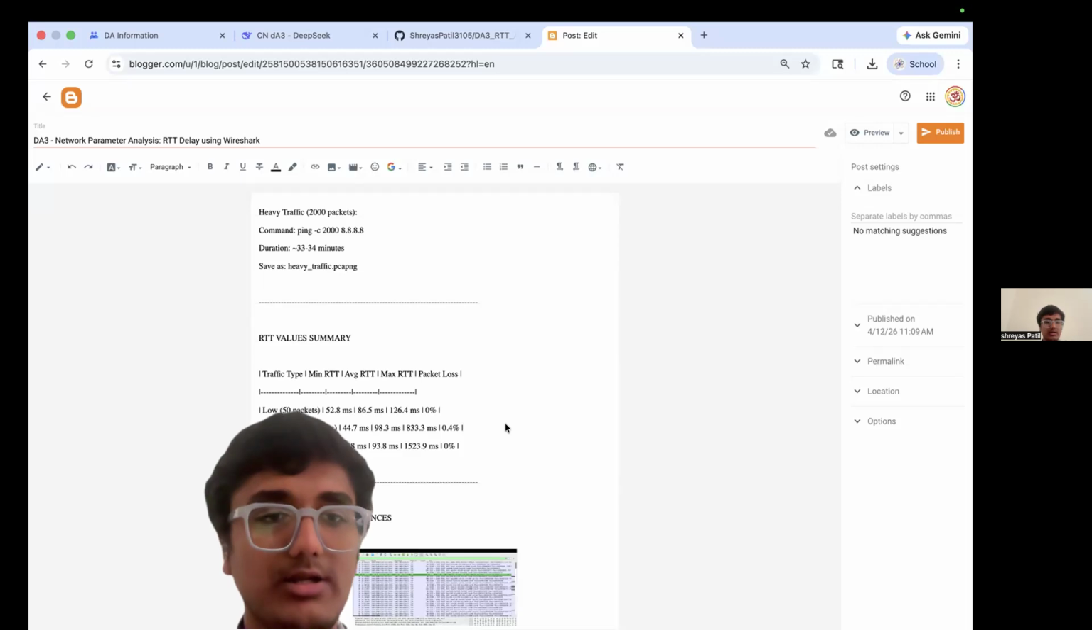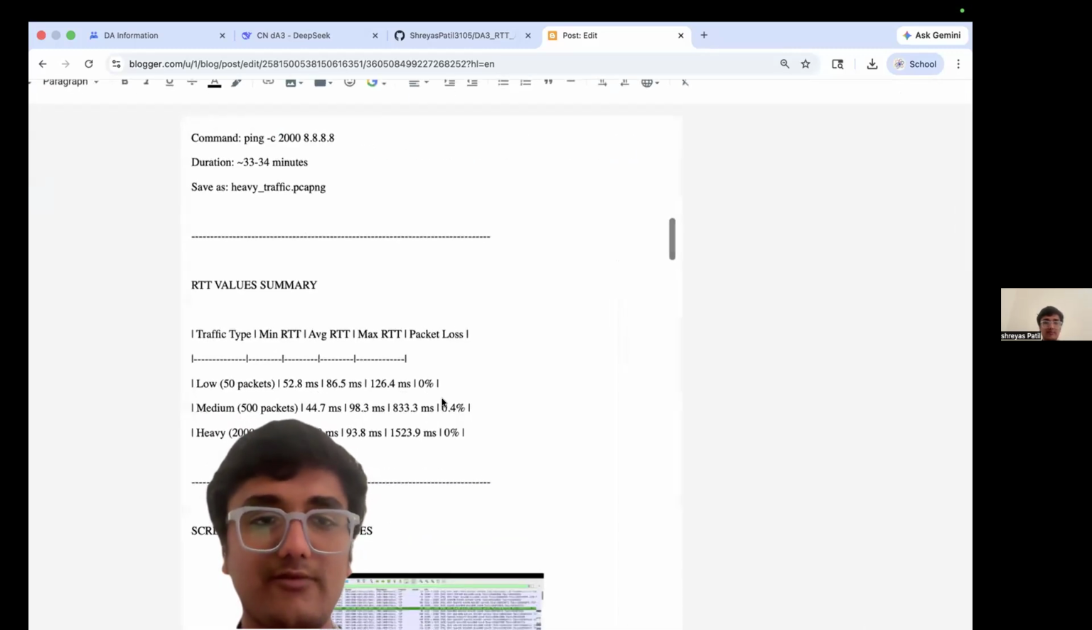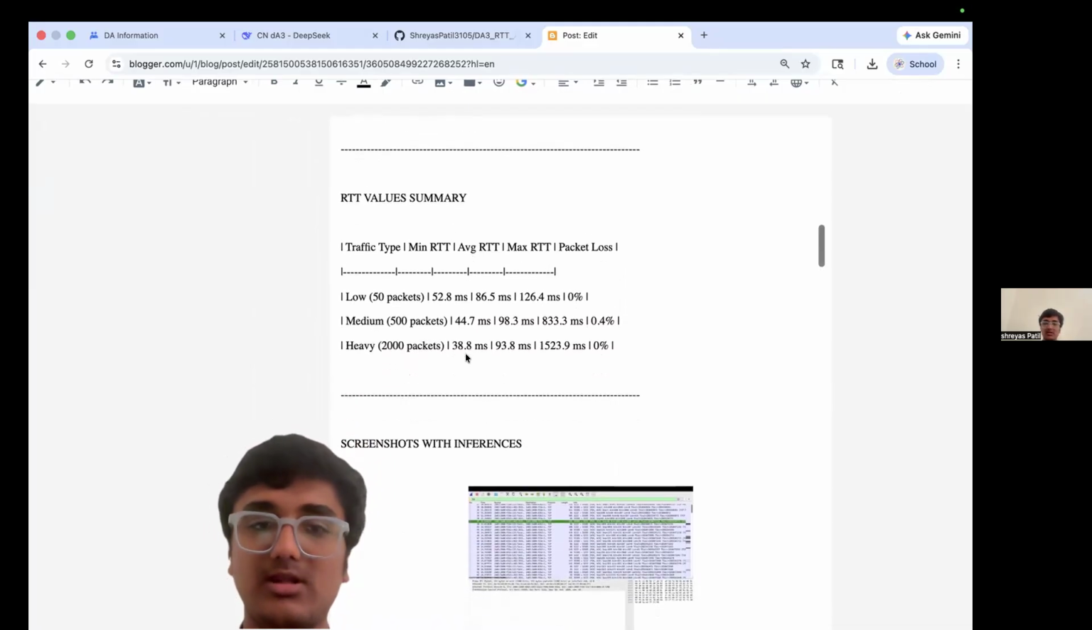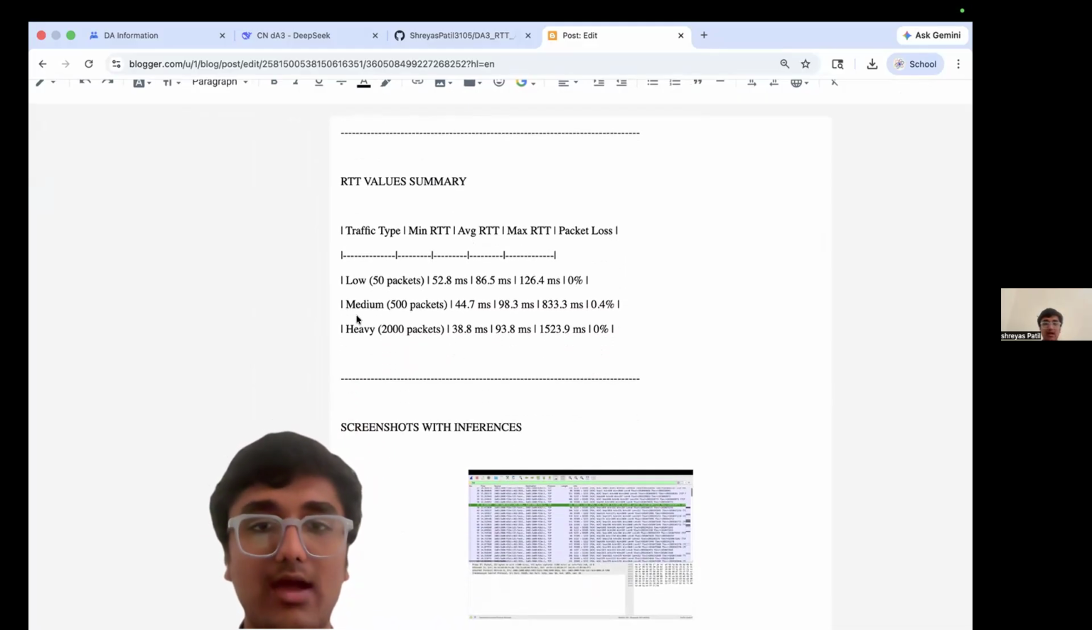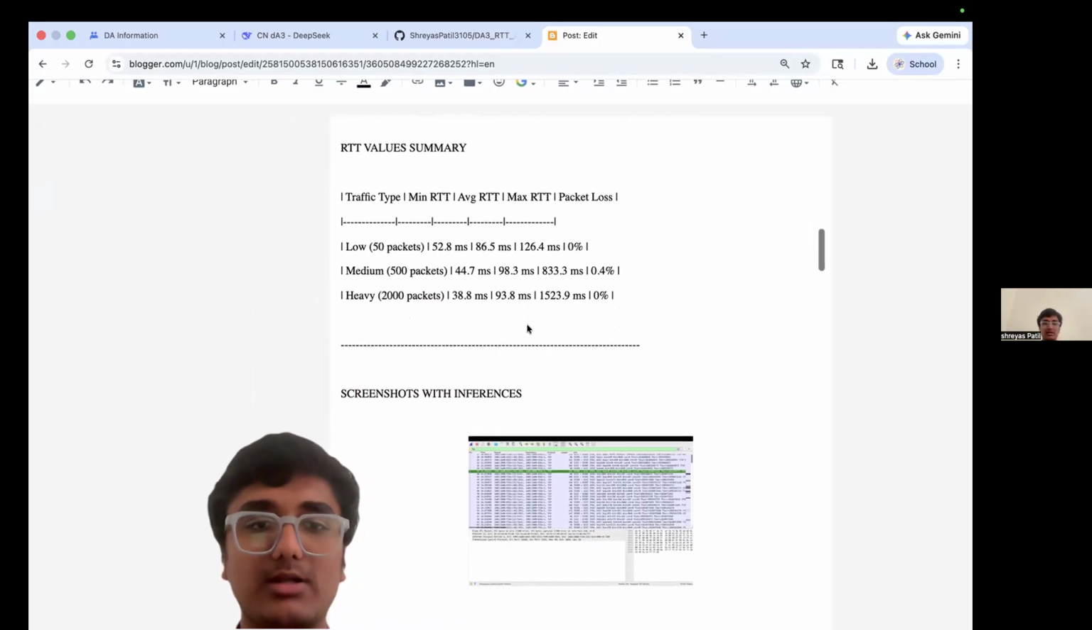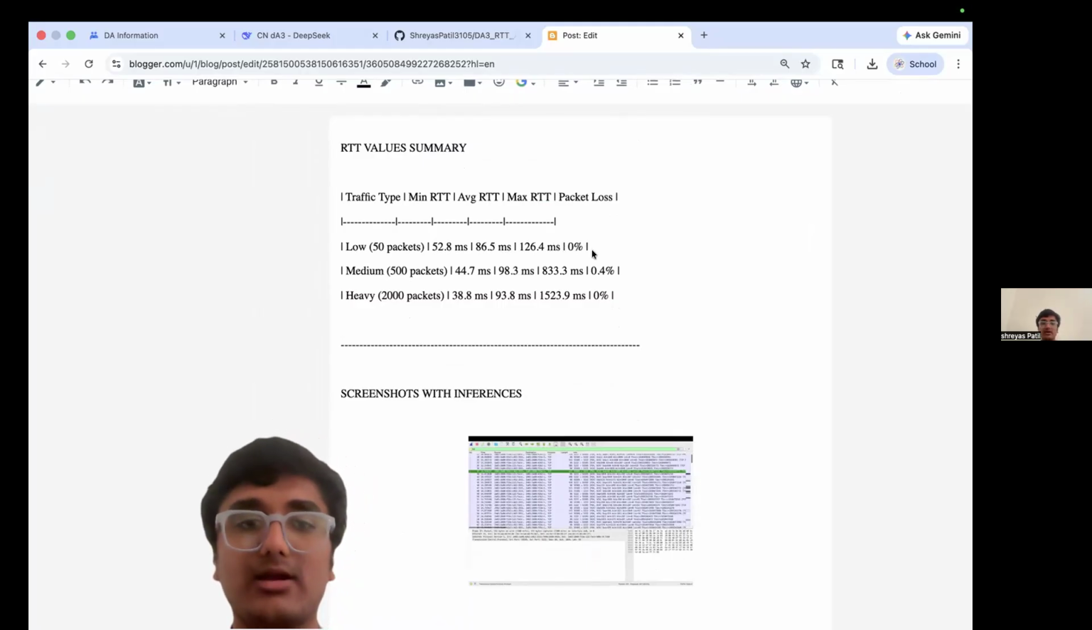Yes. So my RTT results for all the three traffic conditions are: for low traffic, there are 50 packets. The minimum RTT was 52.8 milliseconds. Here is the fastest response time that was recorded. The average RTT was 86.5 milliseconds. This is the total response time. The maximum RTT was 126.4 milliseconds, and this is the slowest response time. Packet loss was 0% in the first one, meaning all 50 packets were successfully sent and received.